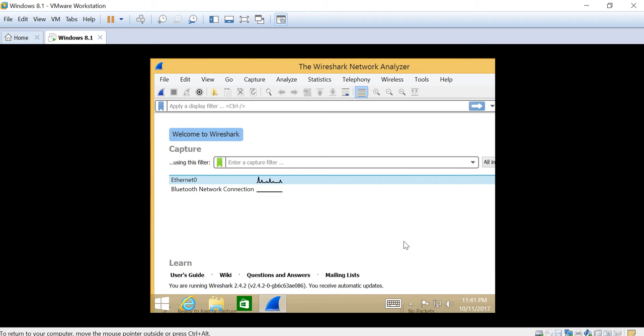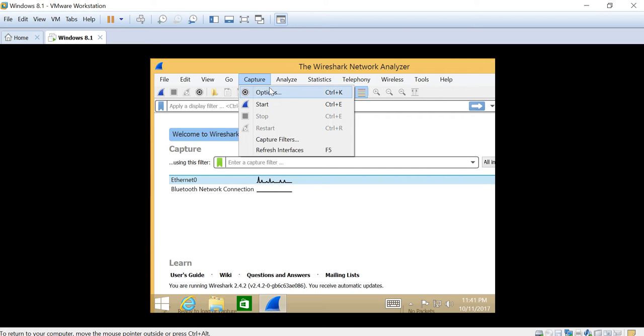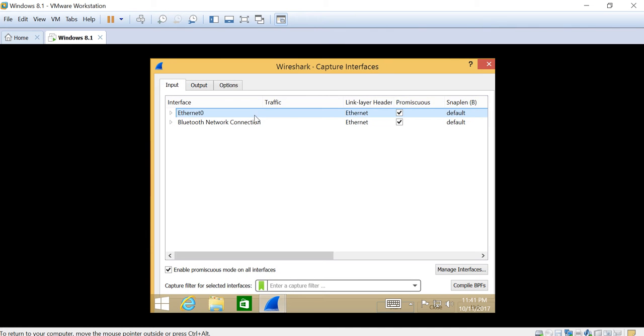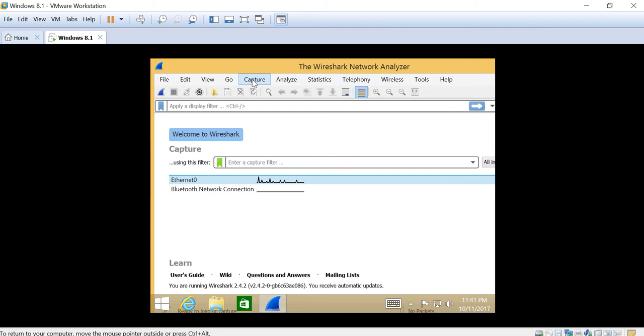To start with, you want to make sure that you're capturing, and to do that, you have an interface. I already have internet right there. You click on options, and it should show you that I have two interfaces over here, but one Ethernet is working, so we're going to go ahead and close this. And what you want to do is go to capture again and then start.